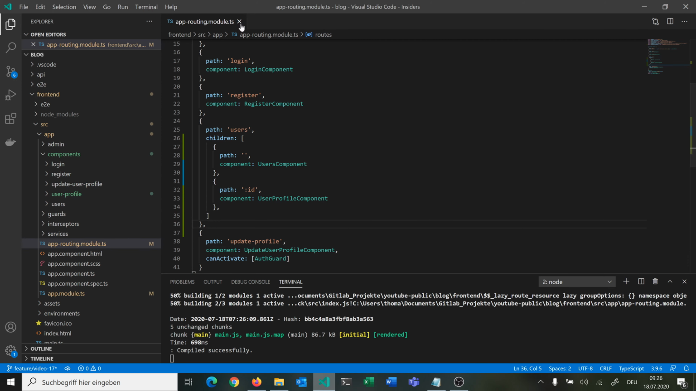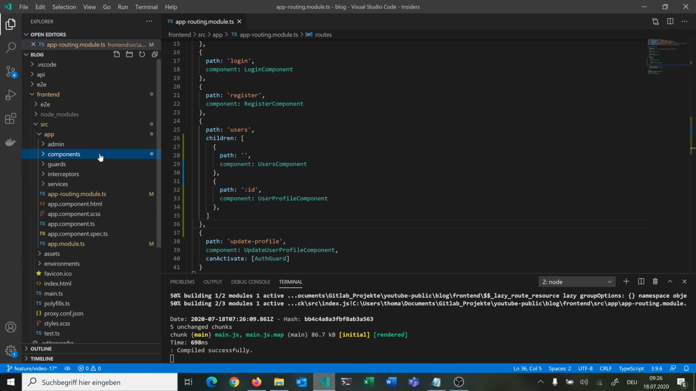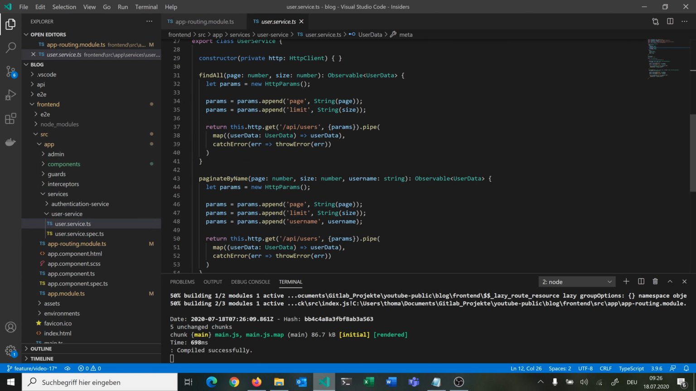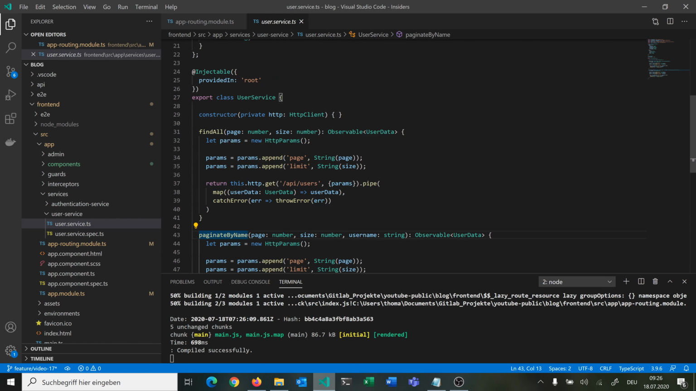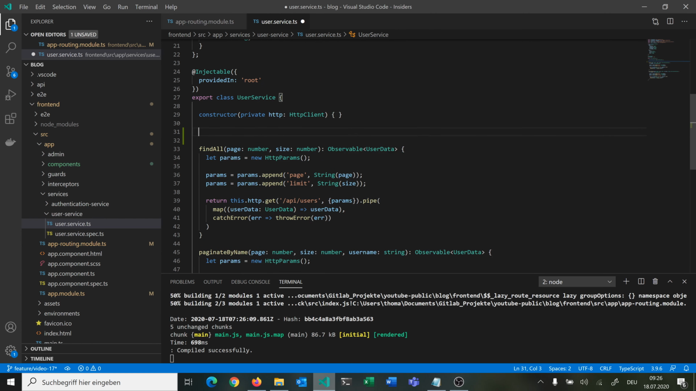So now we can go into our user service. And now we have just functions to find all users or to paginate by name. So what we now need is another method or function where we can find one user to display his profile. And here we just want to have his ID, which is a number. And then we have a return type as an observable from the type user.